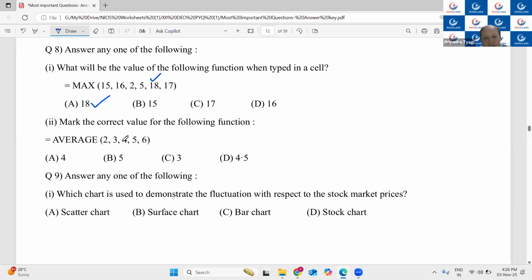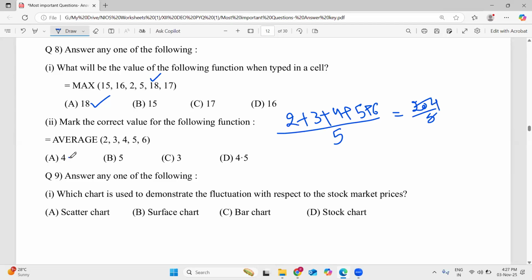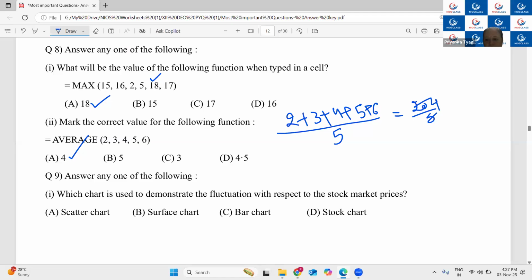Equals AVERAGE. See, the average function always calculates what? Arithmetic mean. So first it will sum up all the values given over here, right? And then divide this sum by the number of values. That means 5. So what will be the answer? 2 plus 3, 5 plus 4, 9 plus 14, plus 6, 20 by 5. So the answer will be 4. I hope this question is clear to you, everyone.